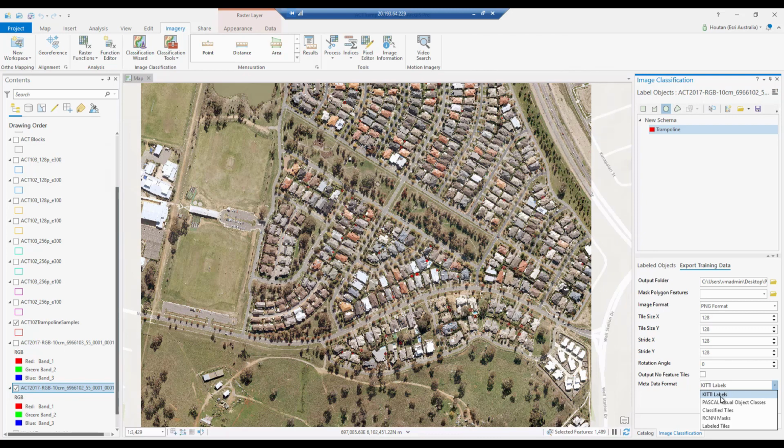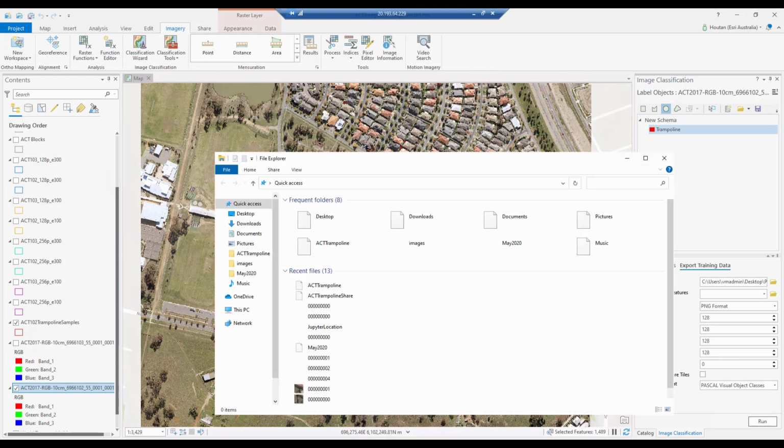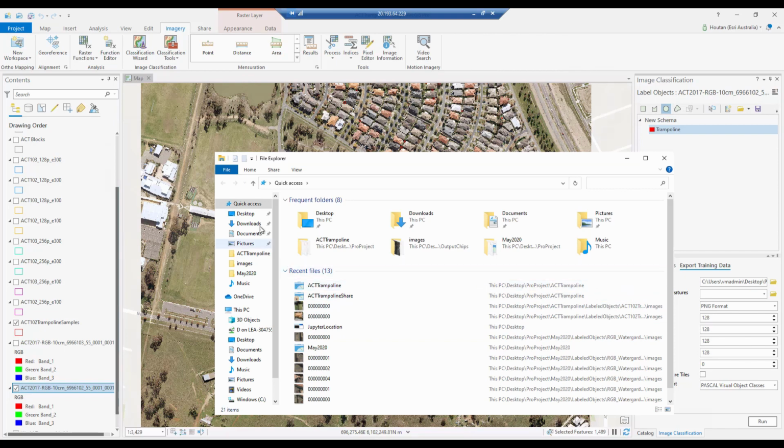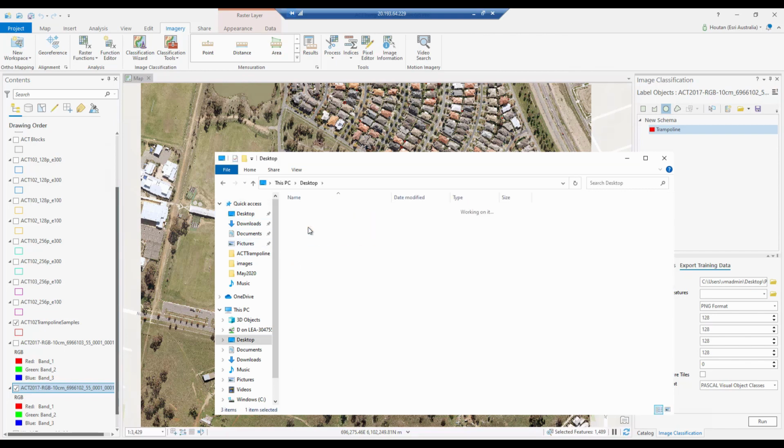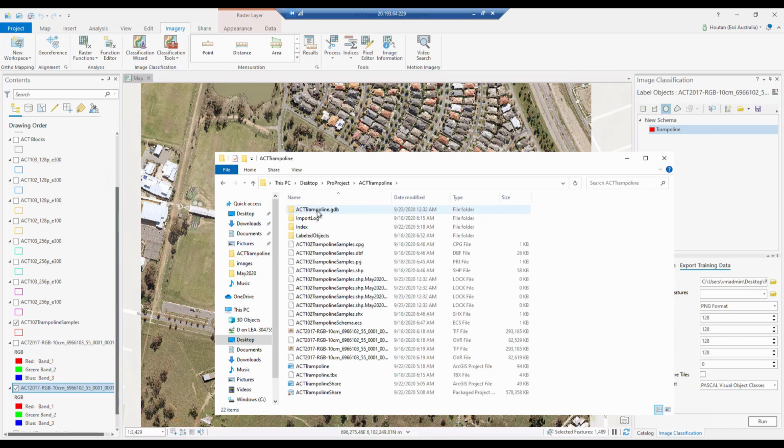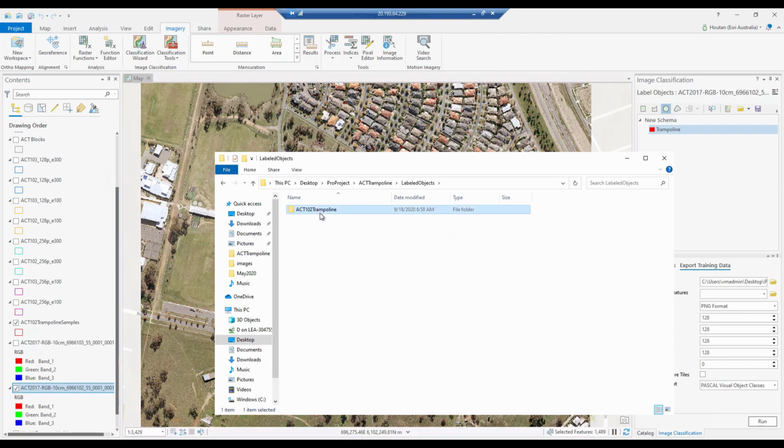The final thing that we want to select here is the Pascal VOC as our metadata format. Once you're happy with all of that, you can hit that run button. And if I jump into my Pro project over here, the output of this tool is a set of labeled objects.